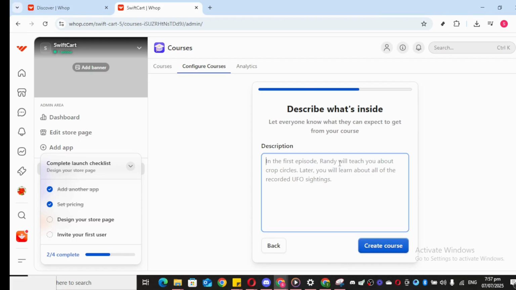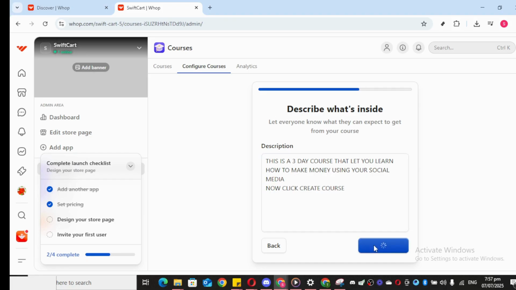The next step is all about the course description. This is your chance to tell your potential learners what they can expect and why they should care about your course. Write down as much detail as you need to convey the essence and benefits of your course. When you've crafted your description, click Continue to proceed.